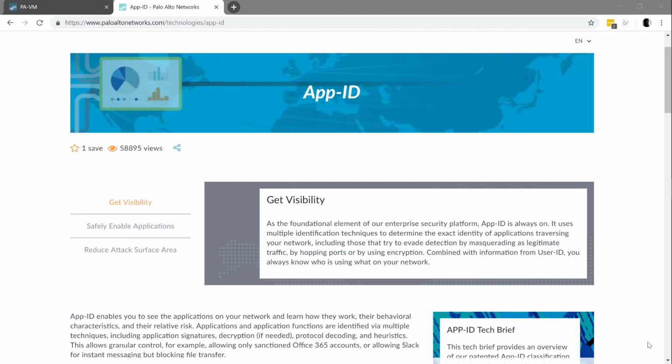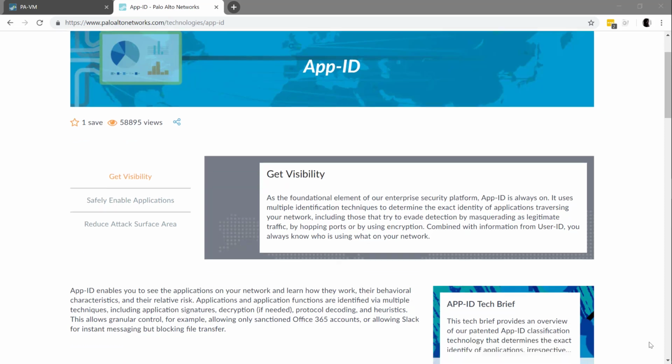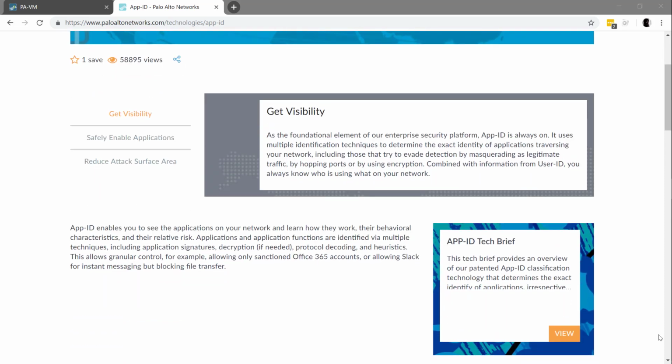Today we're going to talk about app IDs for the Palo Alto Firewall. So what is an app ID? If you do a quick Google search on the Palo Alto site under app IDs, here's what they basically say: an app ID enables you to see the application of a network and learn the network's behavior. So how is that broken down and how do we use that? I'm going to talk about that in the Palo Alto.